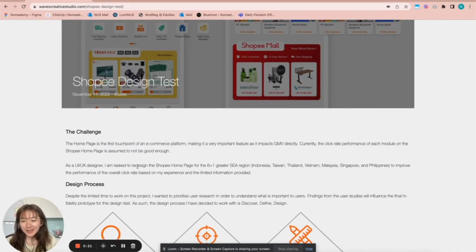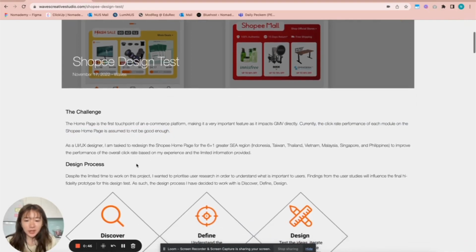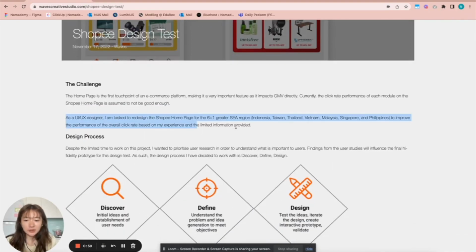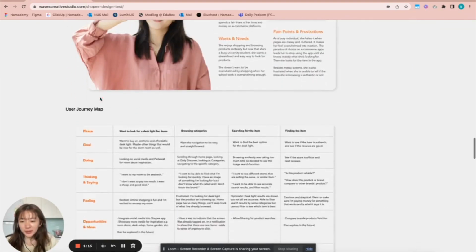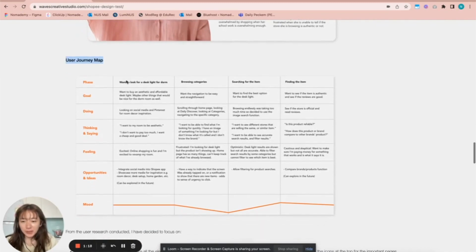I guess I'll start with the challenge. For this design challenge, the problem was that the homepage was not converting very well. The current click rate performance of each module on the Shopee homepage is assumed to be not good enough. As a UI UX designer, I'm tasked to redesign the Shopee homepage for all these regions, all these countries. Let's move on to the topic that we're talking about, which is the user journey map.